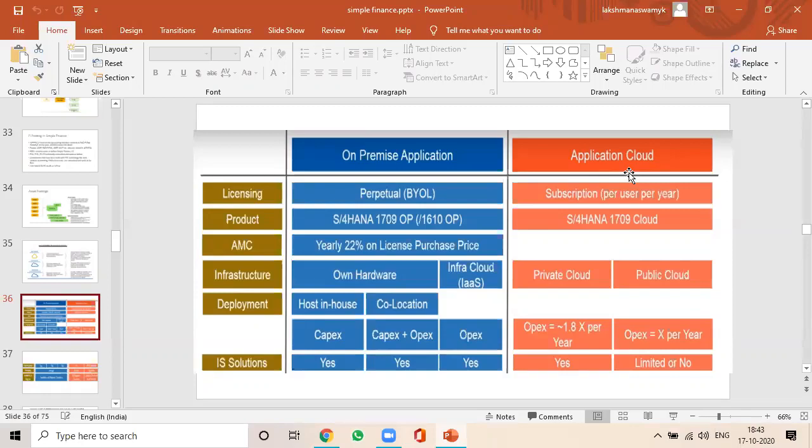So you may have some other investment opportunities in which if you invest 25 crores, you may be getting some more extra return. This is called opportunity cost of capital. So you have to consider the opportunity cost of capital also in the case of on-premise application. In the case of application in the cloud, there is no such capital expenditure.